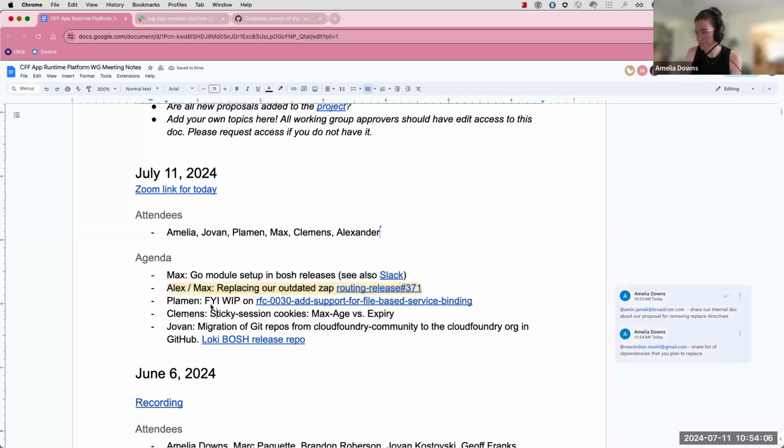That's great. Awesome. Look at us taking care of our routing release. Any other thoughts on outdated Zap or other dependencies that are getting replaced? I'm excited to see it.